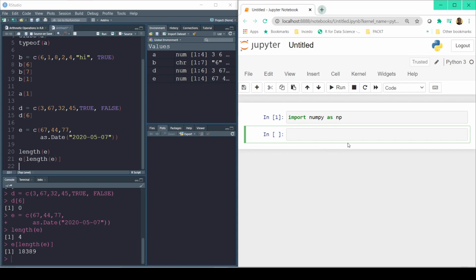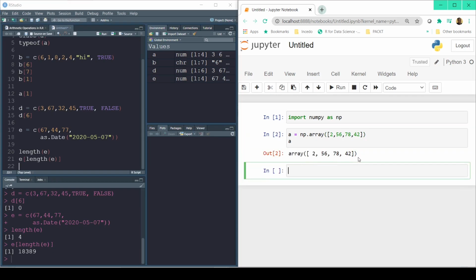So to create a vector in Python, we'll be doing something like this: np.array, and inside the parenthesis we'll also be putting a square bracket, and inside the square bracket, say we want to add 4 numbers here: 2, 56, 78 and 30, or 42, and let me assign it to a variable called a. And if I also print a, it will give me all these 4 numbers.